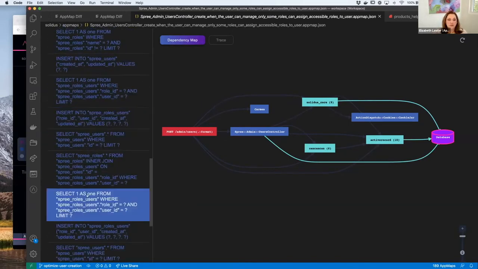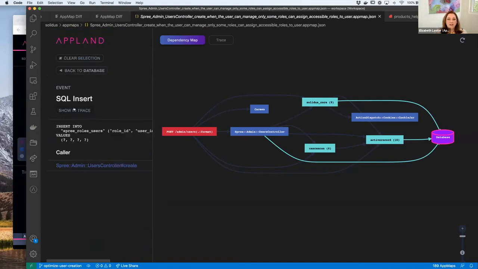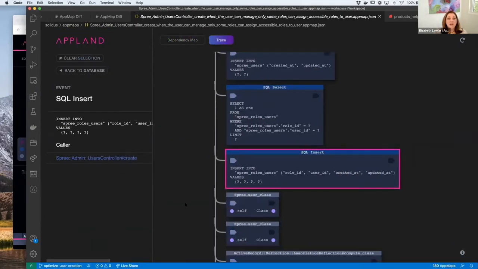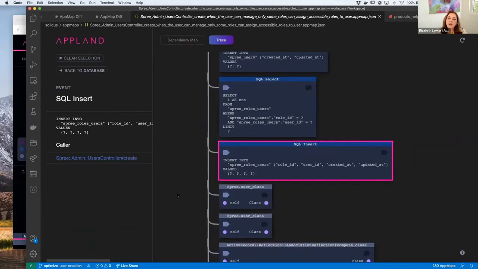AppMap has great support for SQL. High quality software has good performance, and slow queries can be a major contributor to bad performance. When developers can see queries right alongside the code, they can be optimized before they impact performance in production.